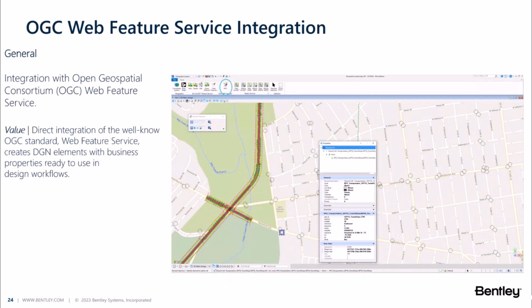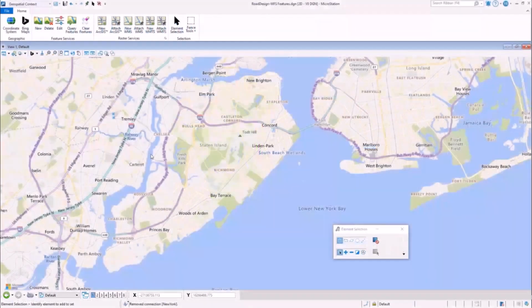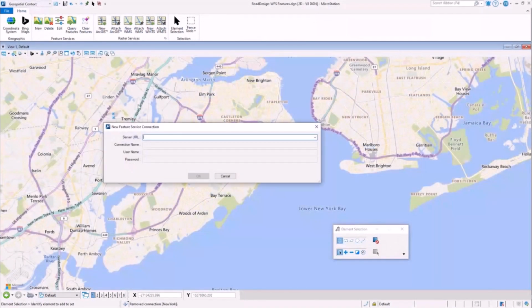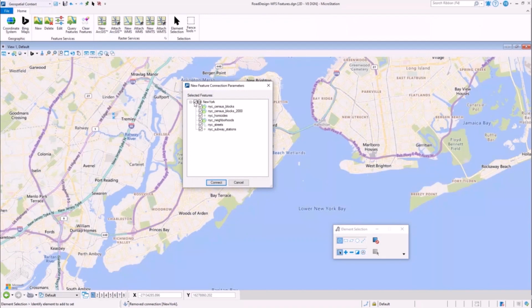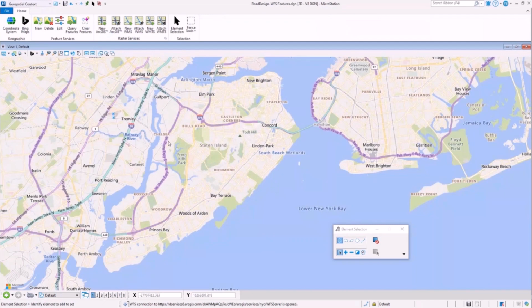With this connection, users will be able to query the server and create DGN elements, including the values of its semantic properties, item types. Connecting to the OGC WFS feature services allows users to query features from the service and create a DGN representation of the features in the active model. These are the same tools used for connecting and manipulating Esri feature and WFS services.